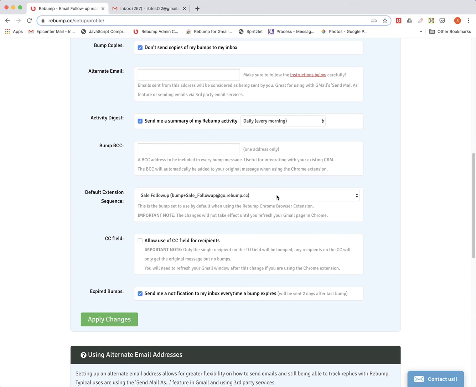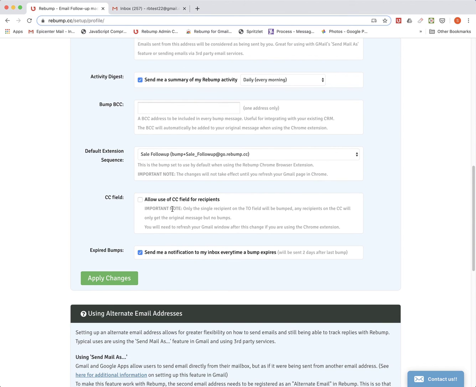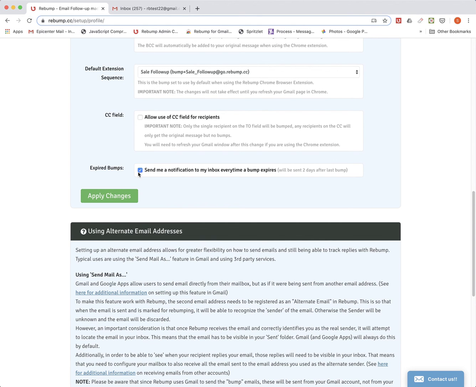Here is what I mentioned earlier in Gmail. This is where you set up your default sequence to be pre-chosen in Gmail when you send your bumps. This is where you can set up if you want to get a notification. So let's say if you have set up that 4 bumps get sent out, and after the 4 bumps, the recipient did not reply. If you check this box, you will be notified.